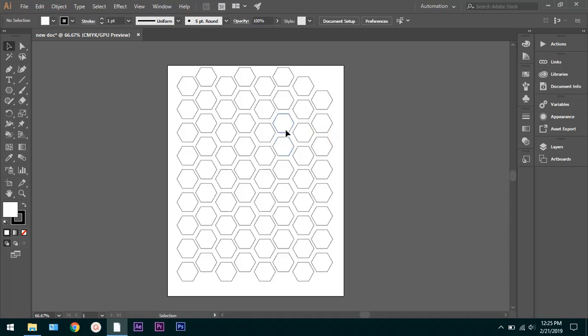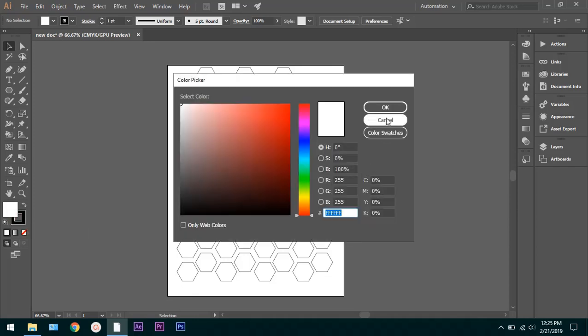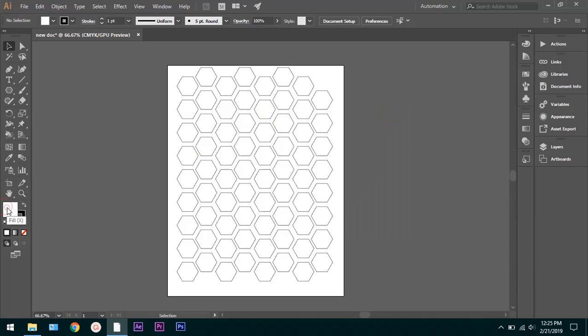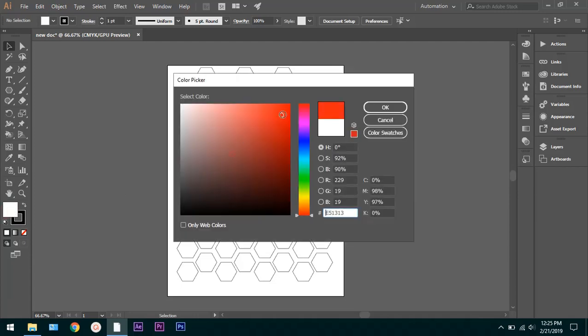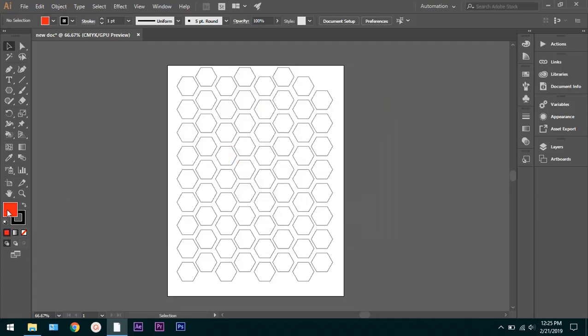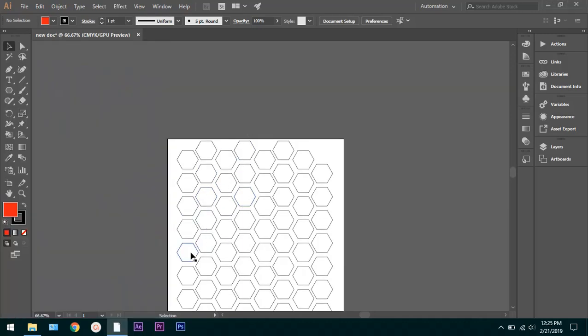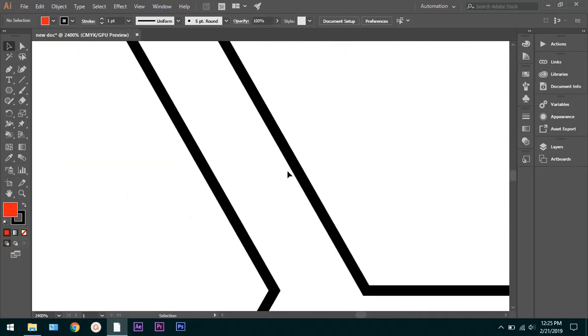Now if you want to color them, here we have the boxes. Here is the white color, and a black color. The white color means fill, and this means stroke. Double click, red. Now if I zoom in, you people can see that the stroke is black and the fill is white.